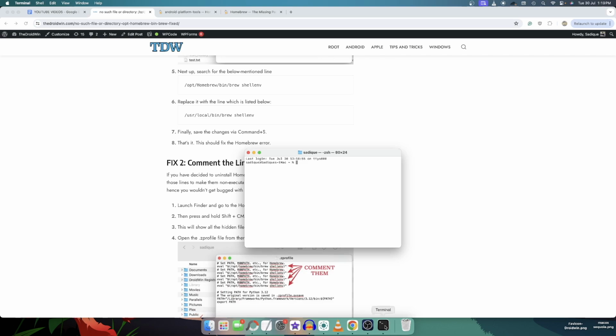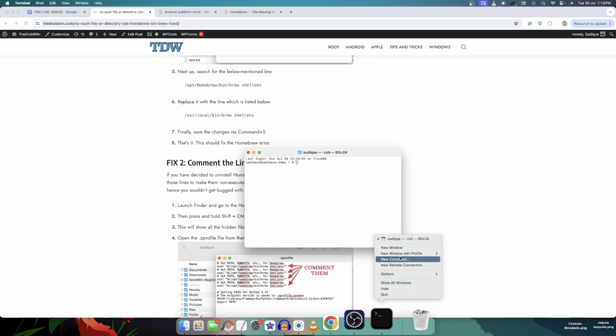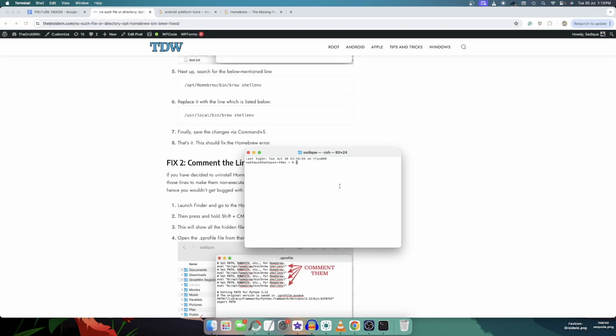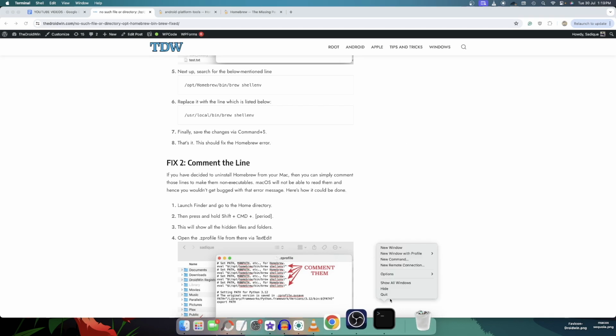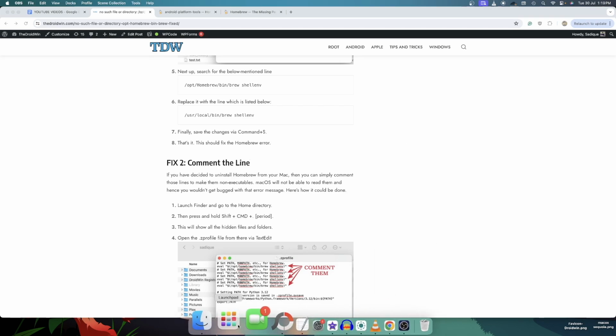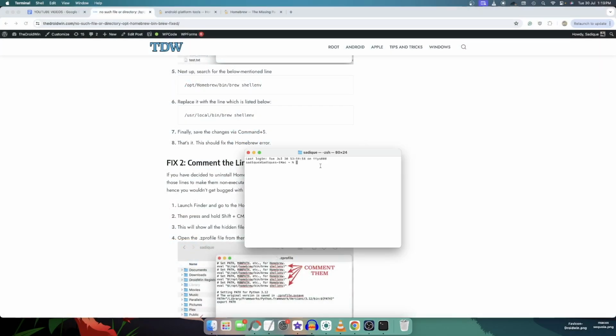You may simply force close the terminal window from here and then open a new window, and the changes will be implemented. But just to be on the safer side, I had done a restart, and as you could see, I am no longer getting the prompt. And let me show you once again, just for the sake of reference. If I go to Launchpad and open the terminal window, I am no longer getting this prompt. So guys, the issue is now fixed from our end.